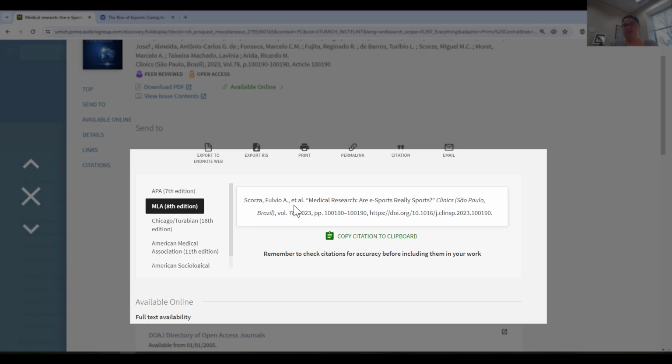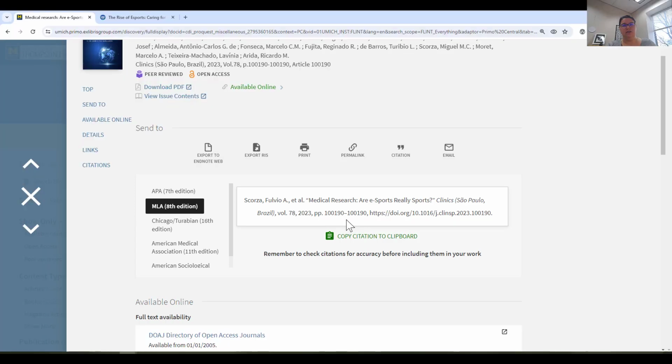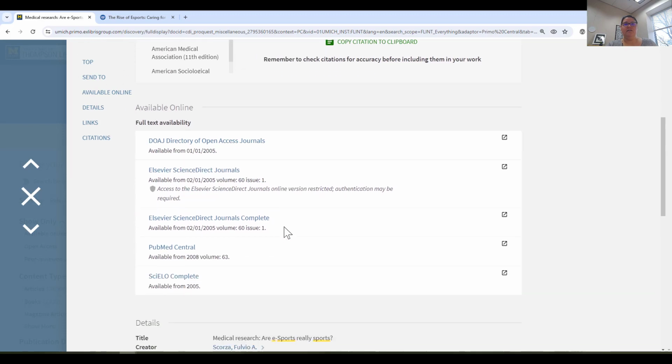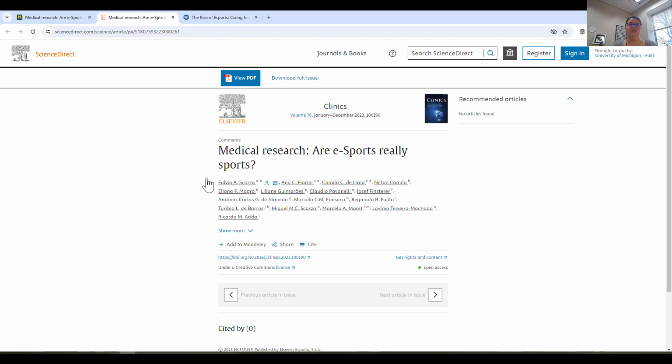So it gives you just that first author with the et al. It has the title of the source in quotation marks, and then it has Clinics, Sao Paulo, Brazil, which we maybe don't need, that Sao Paulo, Brazil, right? And then I'd also want to see why they're using this as the page number instead of actual pages. So we would definitely need to investigate this a little bit more. So let's go into Science Direct and take a look at the full text of this article.